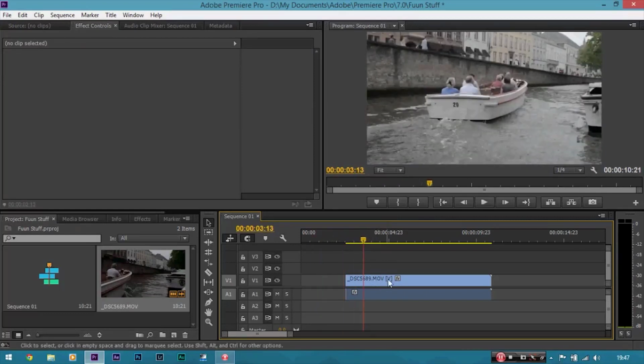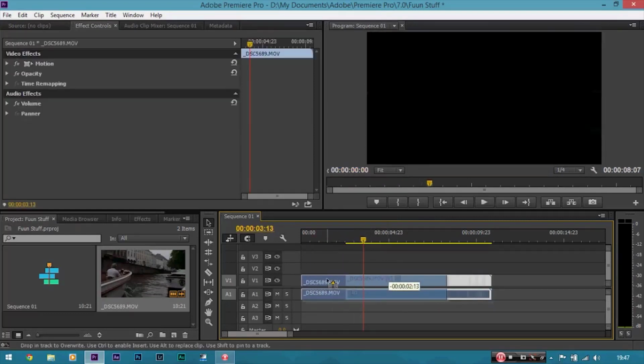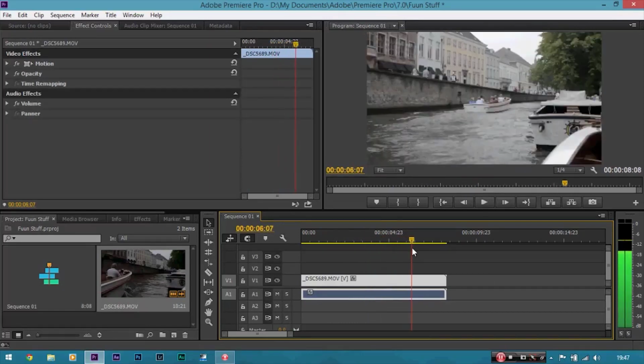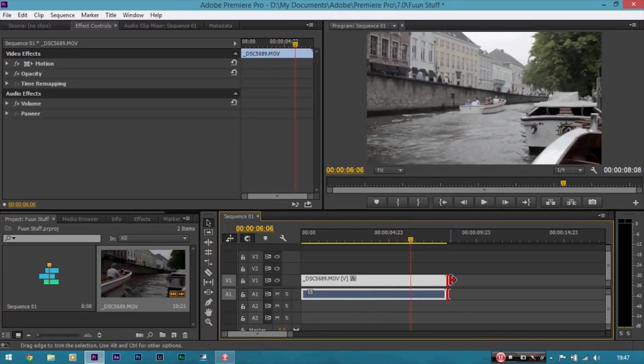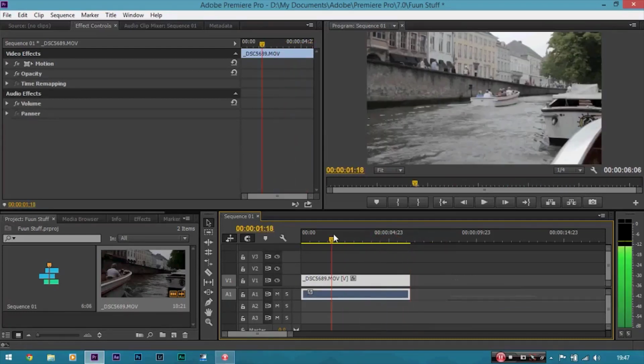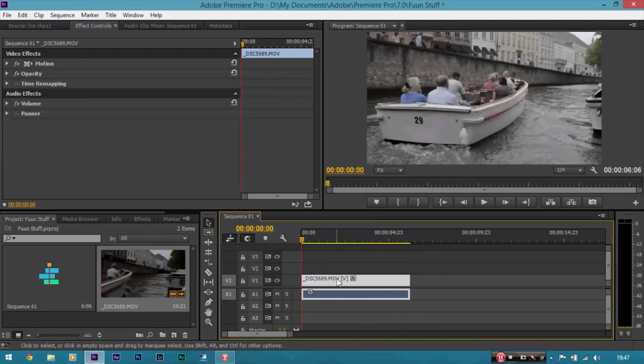You don't want that. You want to drag the clip back to the start again, and same if you want to edit the end of it. Say I want it to stop there, just drag it back again, and that will cut it. So you can see what you've done there. That's lovely.